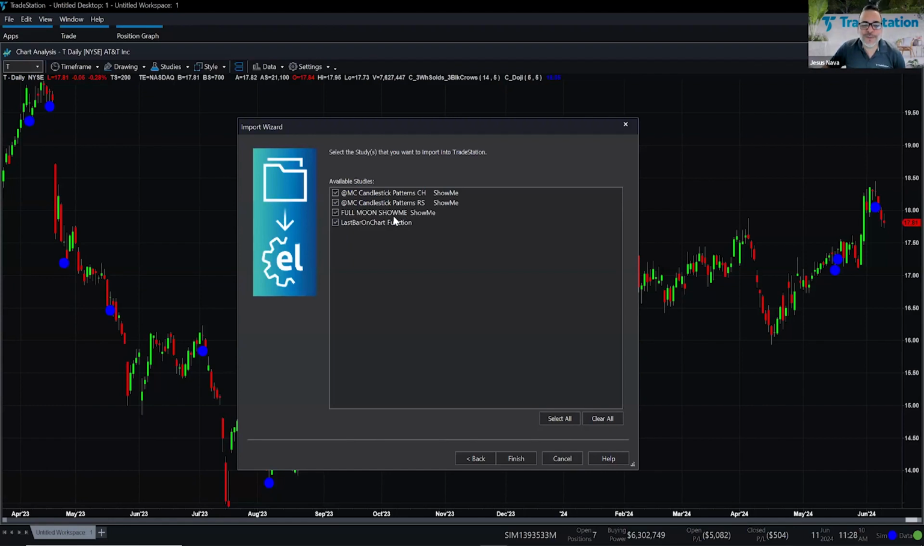This Full Moon ShowMe, I'm not sure how it got there. It shouldn't have been there. What I wanted to share with everyone is just the two candlesticks. Maybe this got added accidentally, but this is a ShowMe that I believe marks every candlestick when there's a full moon.